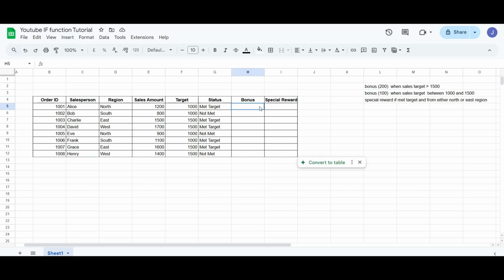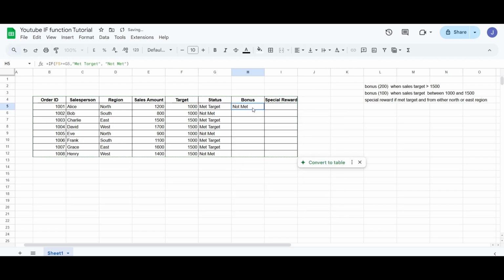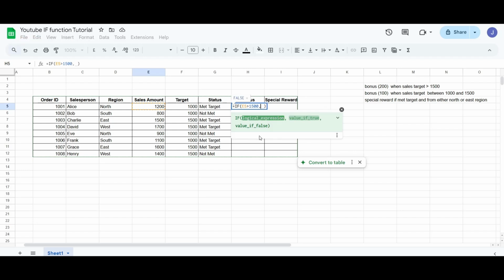So let's just do, it's a bit of trial and error. Let's just do an if statement. Sorry, it's auto-populated it. Again, this is not what I want. Google, I want a new if statement and I want to correct it. So let's just do, okay, we want the sales amount. That's what we want. We want that to be above 1,500. Right, 1,500 is the amount that we want. If that is true, then we return a value of 200, right?